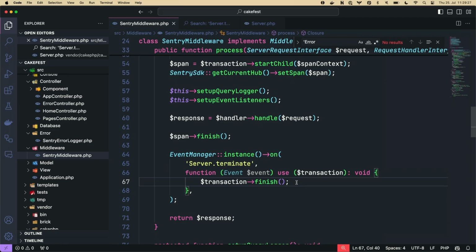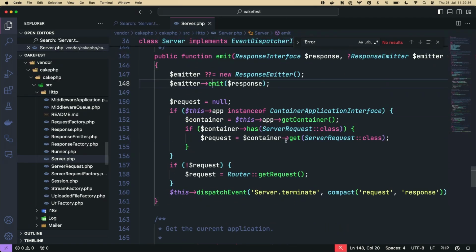The user does something, makes an order, and then in server terminate, you write it to the queue. Super cool. Good.